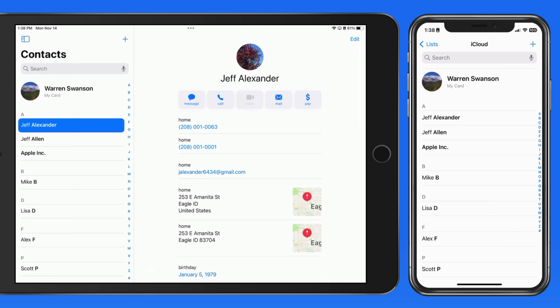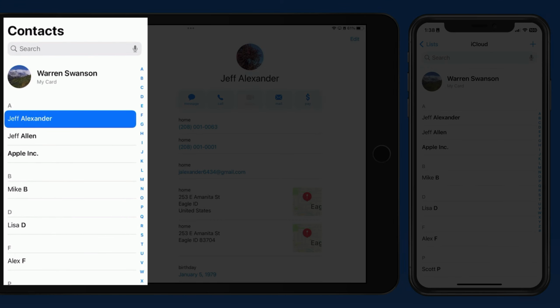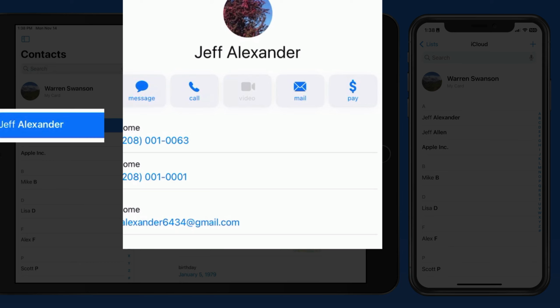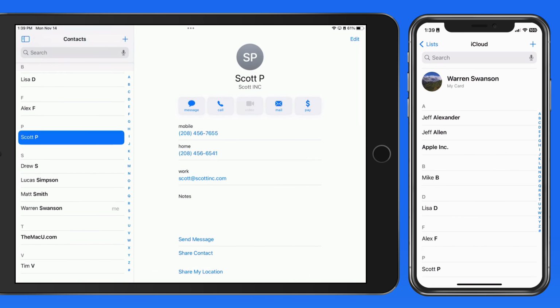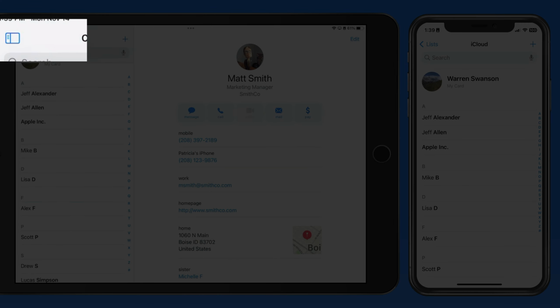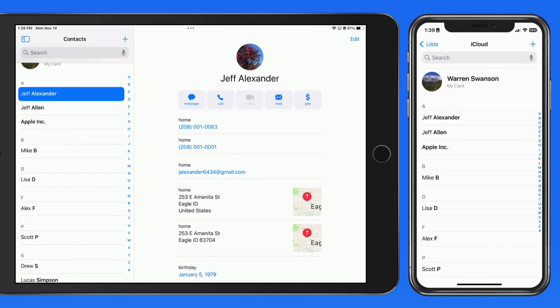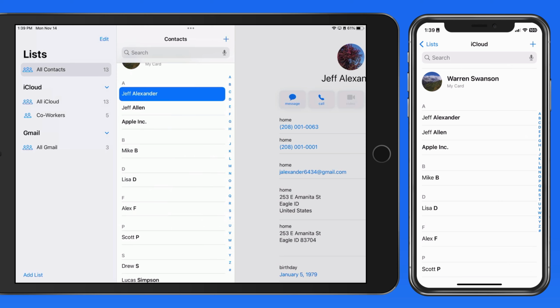In this tutorial, I'll be using both an iPhone and iPad for most of the lessons. To begin, we're going to go over the basic interface of the Contacts app on each device. On an iPad, the app is laid out into columns. Currently, I'm viewing my list of contacts on the left and the selected contact card to the right. Tap the sidebar button up here and the Lists column will slide in. This is where we can view different contact lists and accounts.